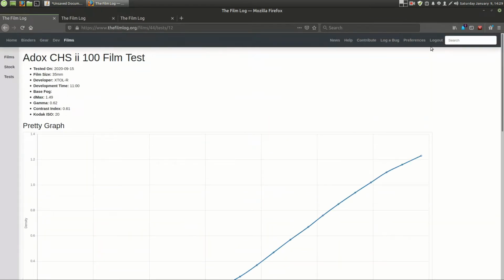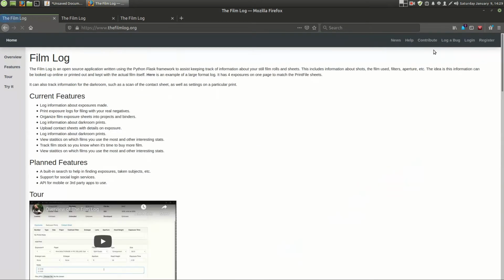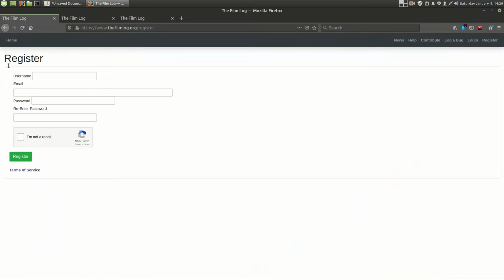So if you're interested in the FilmLog, you can register and create your own account. It's not, I will admit, the easiest process currently. I'm not a front-end web developer by day. So, you know, it is what it is. But you can make an account. Right now it's free. The code is also free.